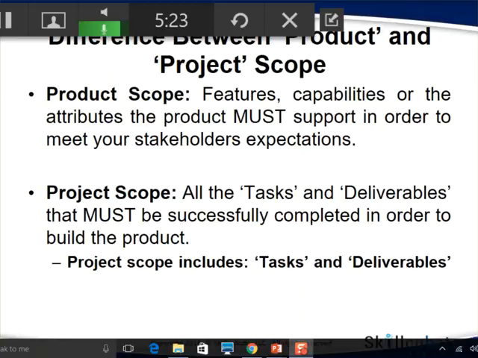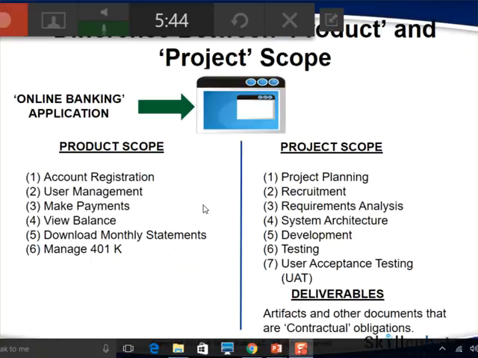Whereas a project scope will be any of the tasks or activities, or it can also be some sort of documents or deliverables that must be created and successfully completed in order to build that product. Now here we have taken an example of an online banking application. So on the left side we have the product scope, and on the right side we have the project scope.